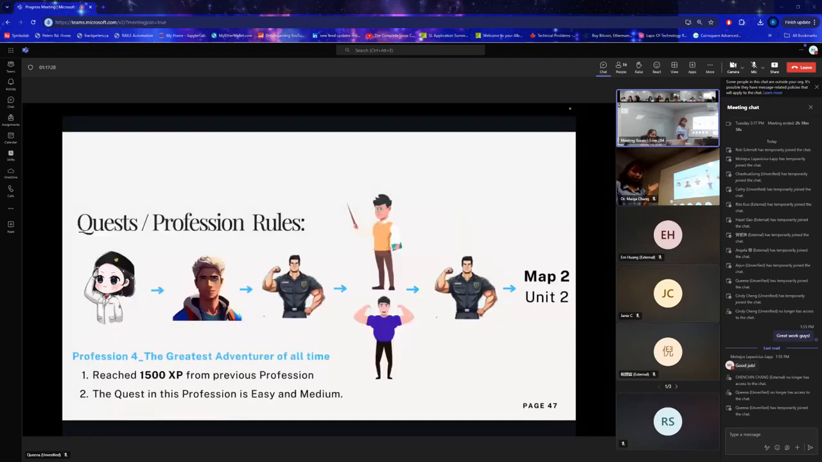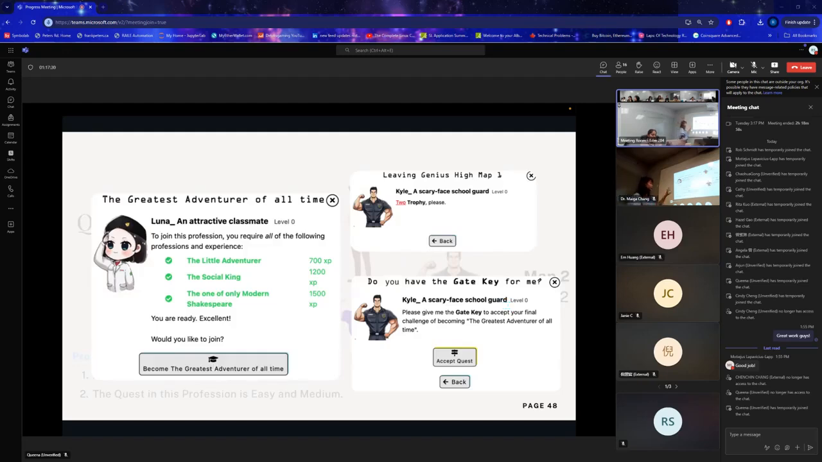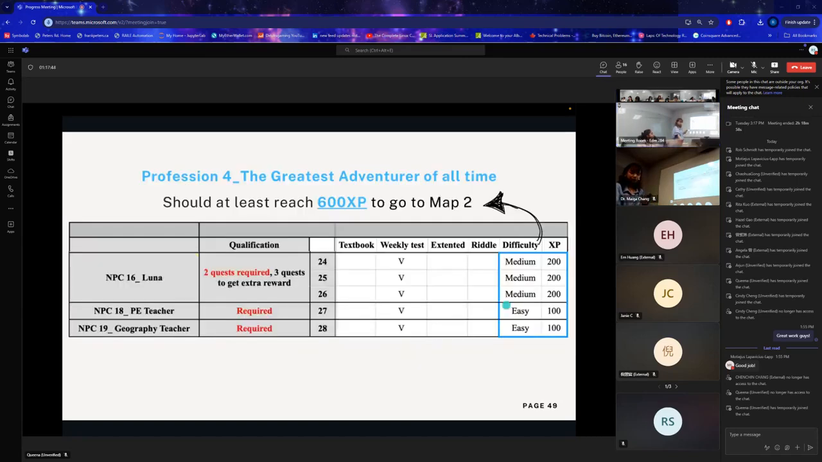If you do reach all the professions, your game should look like this. And then you have a final reward item for him. He will tell you the location of the portal. Profession 4 is marked as medium and easy. I want the player to have some kind of feeling like climbing a mountain. Since they have reached the peak, they can leave the map easily.